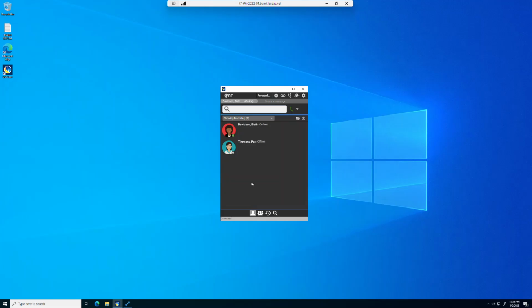How about calls? What happens when Beth receives a call, for example? Okay, let's make it. So Beth received a call, and now you can see a pop-up window with the information of who is calling and the buttons that allow the user to quickly take action.